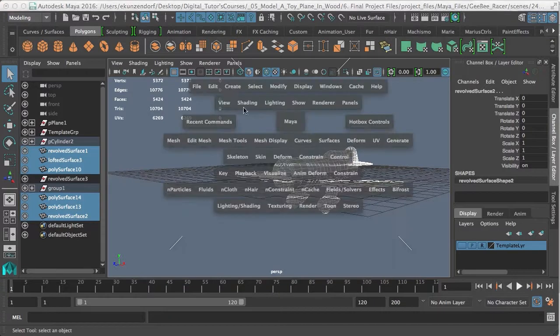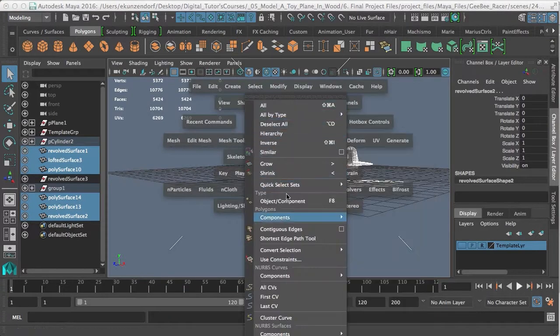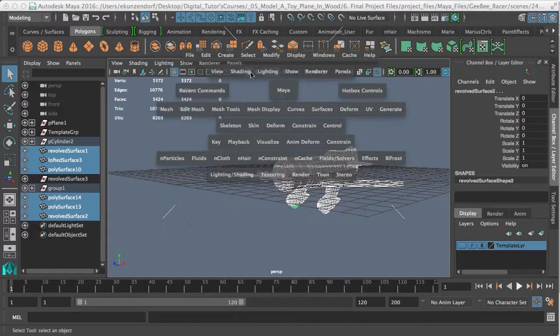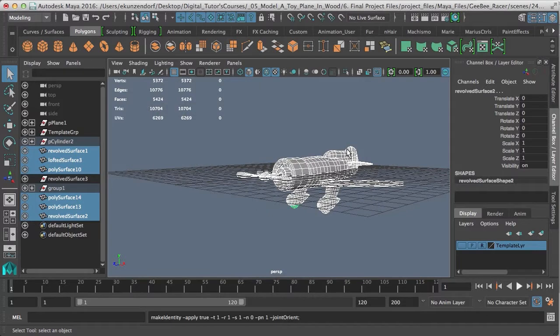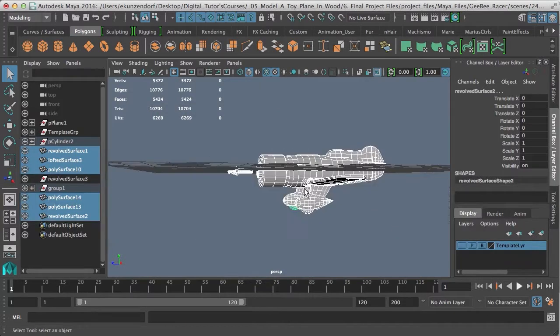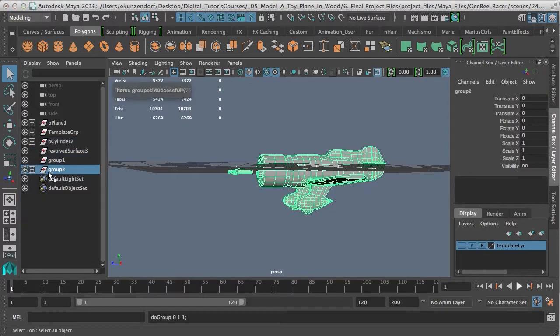I want to go ahead and go to freeze transformations. Go to modify, not select. Freeze transformations, make sure everything is frozen. And then I'm going to press Command G. I'm going to group everything, and I'm going to call this group Plane Geo group.